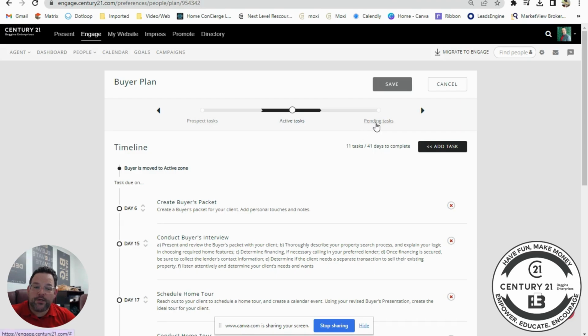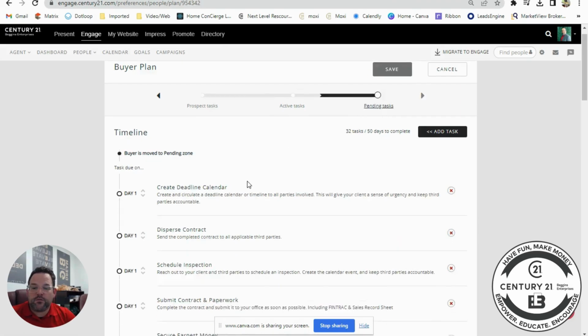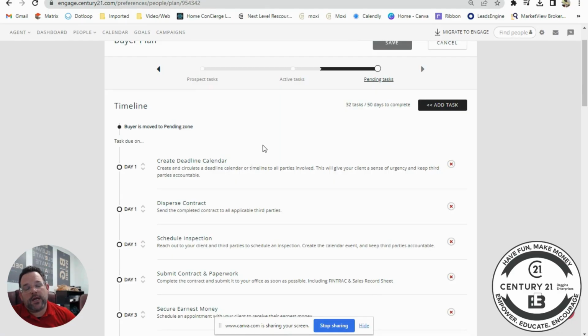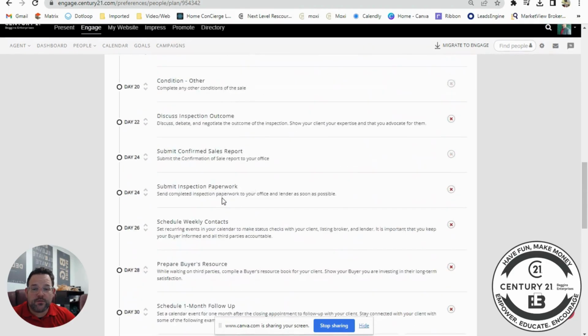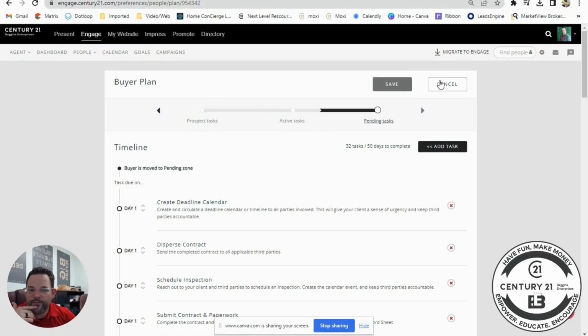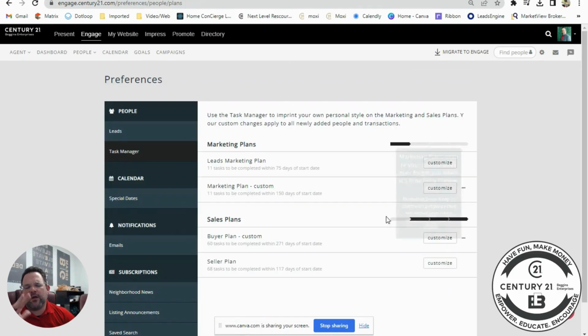Once you get them under contract, you go to pending. And this is where you talk about critical date timelines. This is going to remind you that you need to schedule the inspections, get the escrow taken care of, get insurance, meet any conditions on a loan, whatever that might look like. You can go through here and adjust this based on how you do business with your buyers. I mean, it's that simple. But you do have to take a little time to identify what you want those tasks to kind of look like.